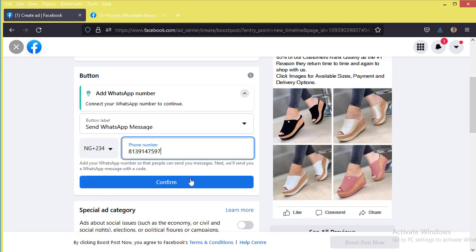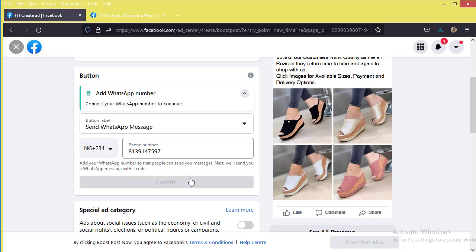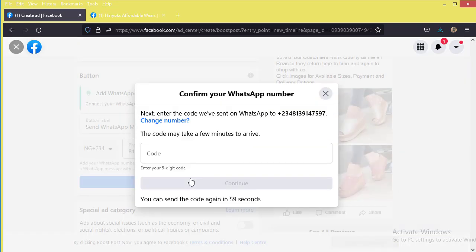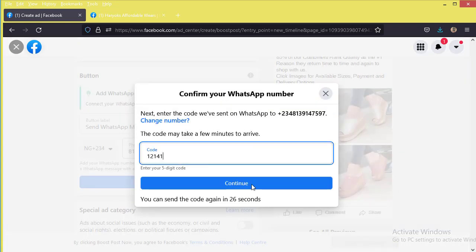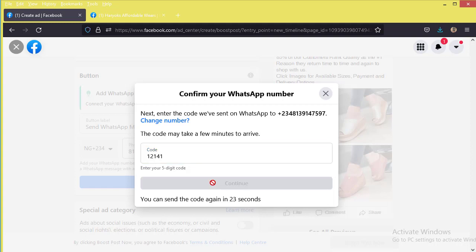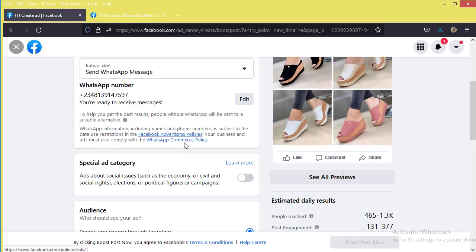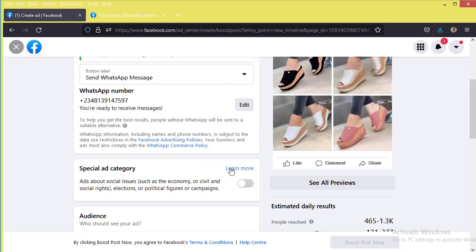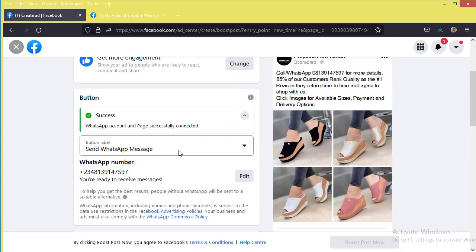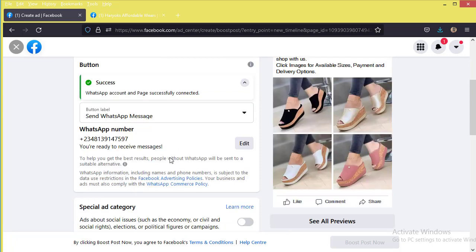Once I click on confirm, a code will be sent to my WhatsApp. Then click on continue. This means I will be able to send people to WhatsApp. So by default, you've also added this WhatsApp number to your page.